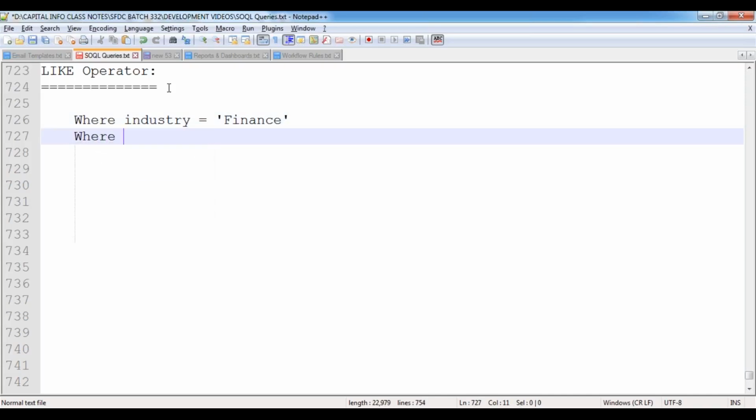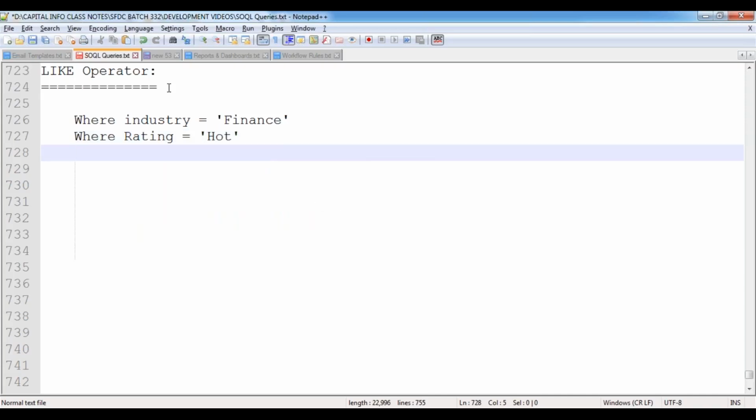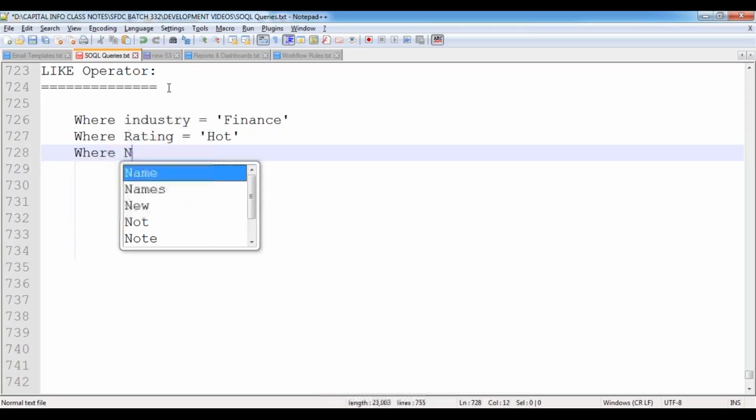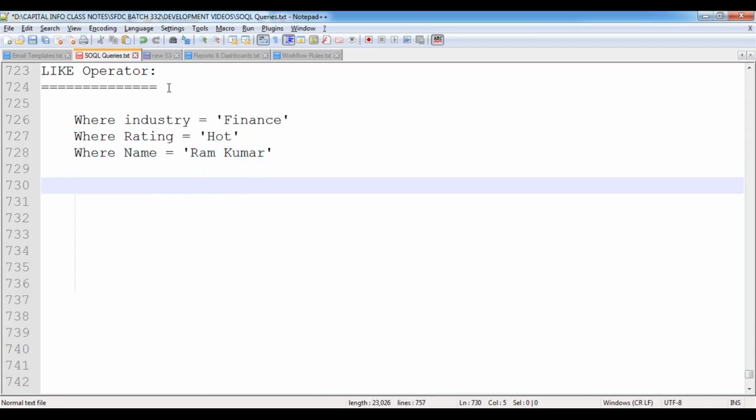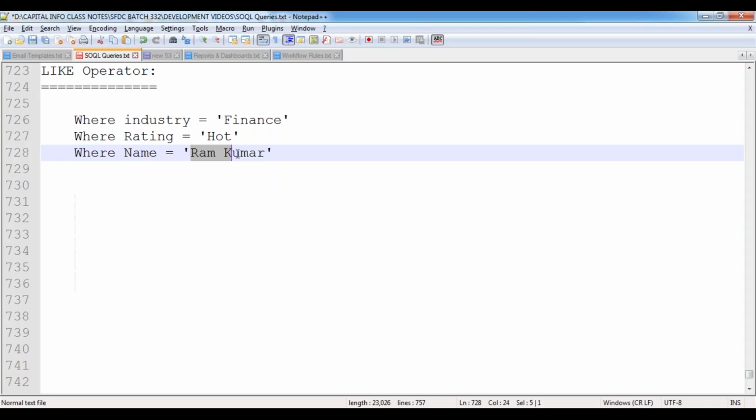Suppose I indicate a condition like where rating is equal to hot, or where the customer name is equal to Ram Kumar. We enter the complete details to match that condition, so compare this field value with this particular string value, and return whatever records match. But in some cases, I don't know the complete name of that customer. I simply know that his name starts with Ram. It may be Ram Kumar, Ramana, Ramesh, I don't know, but his name starts with Ram.